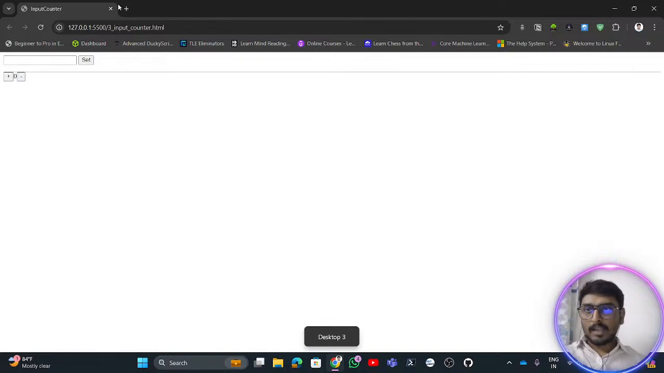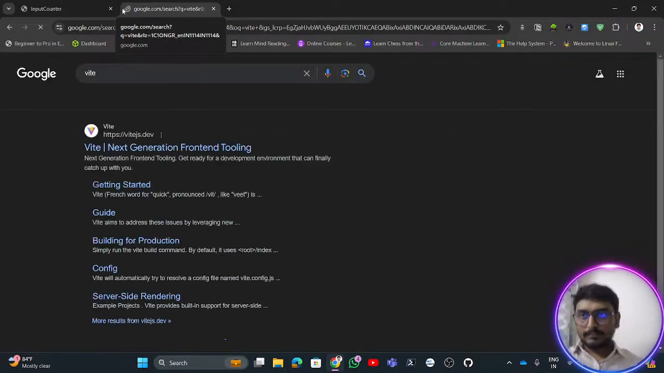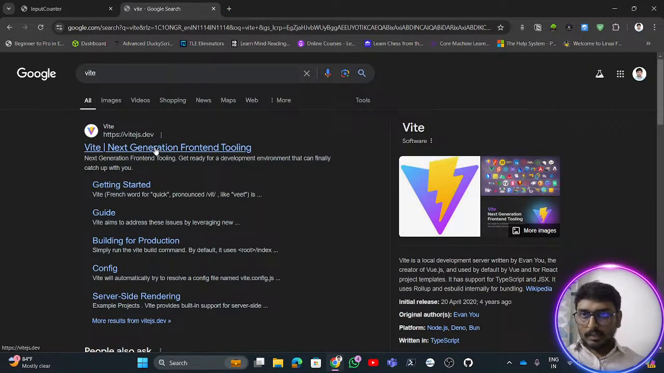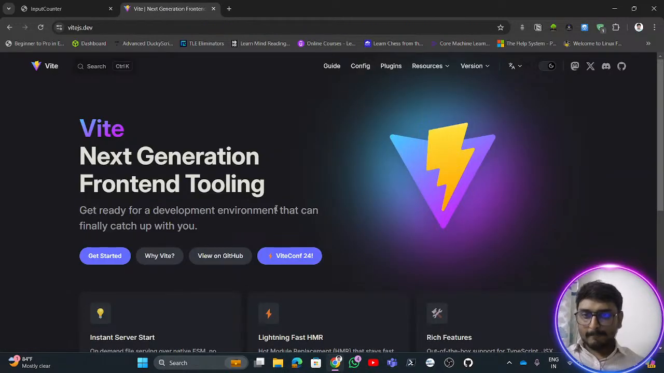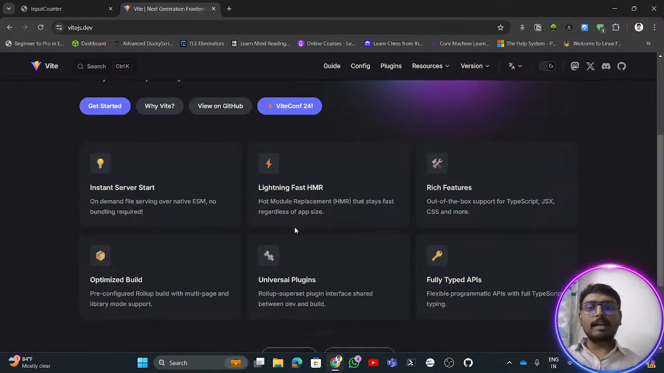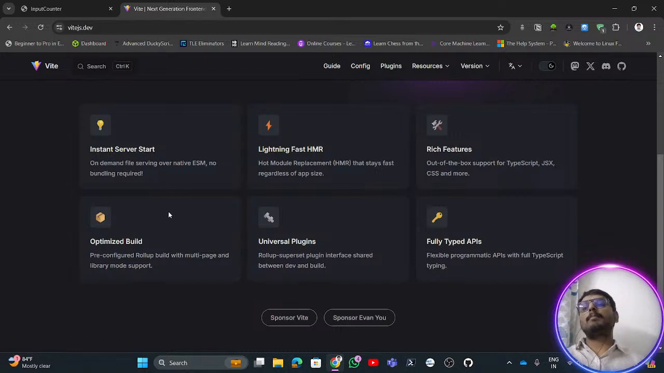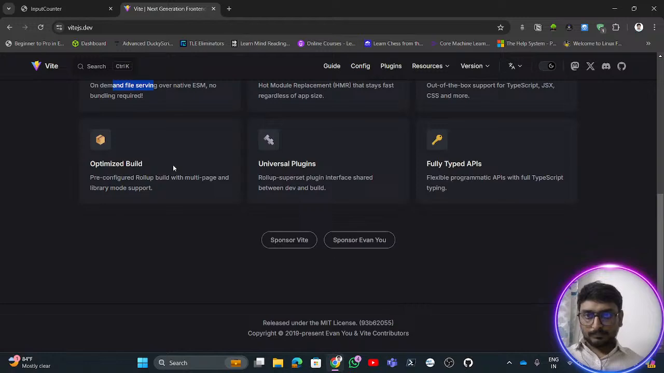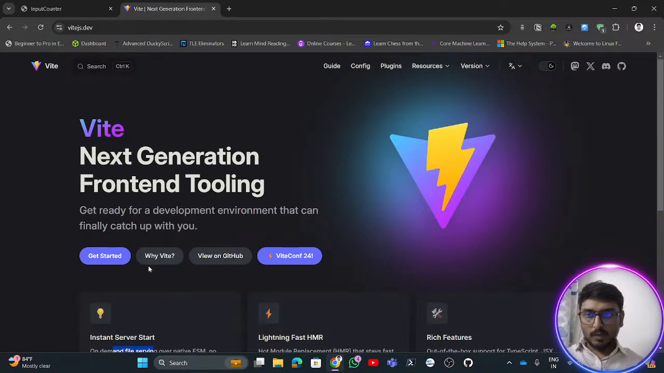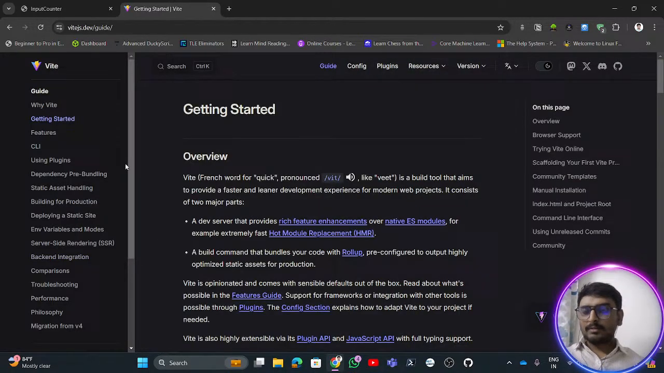So I'll start with Vite. Click on this particular website, Vite, where this bundler has important features like optimized build, universal plugins, fully typed APIs, rich features like out-of-the-box support for TypeScript, JSX and CSS, lightning fast HMR. We'll understand what is meant by HMR, hot module replacement, and also we'll see instant server start. We'll see how we can utilize it. Get started.